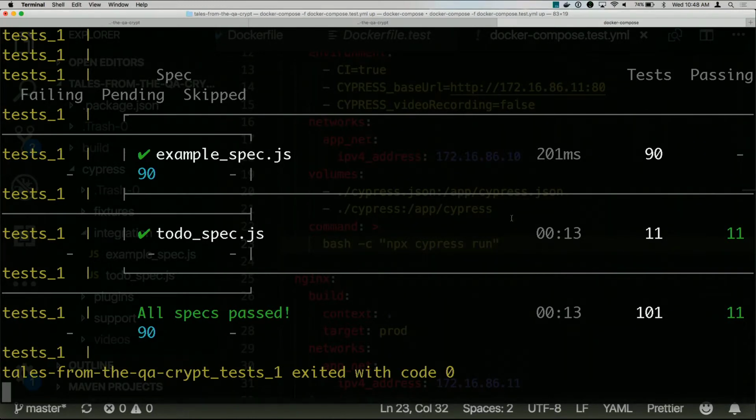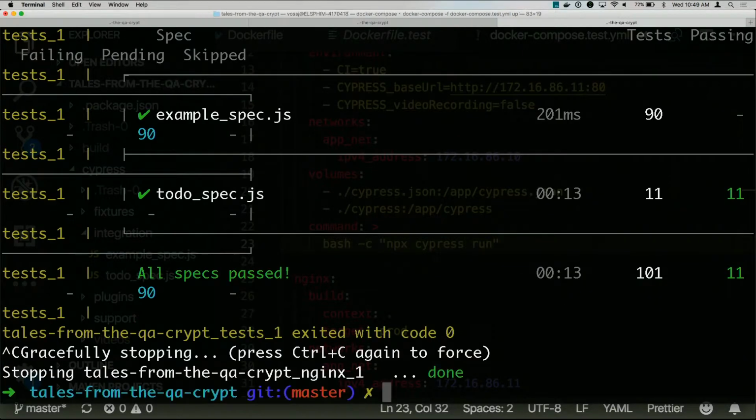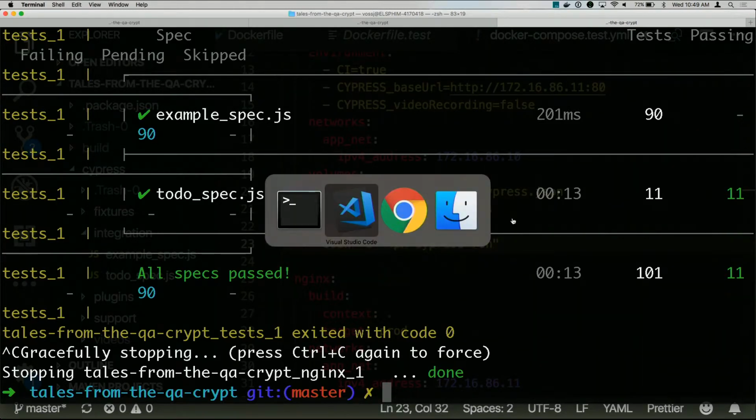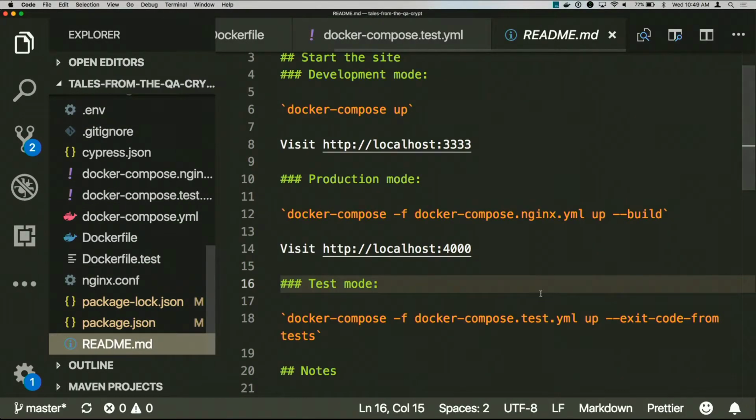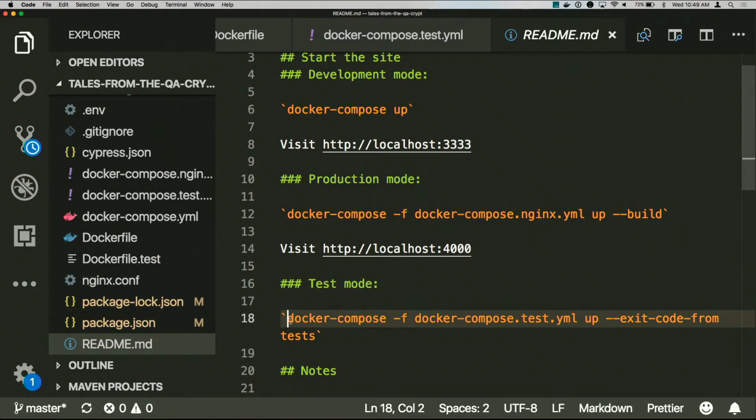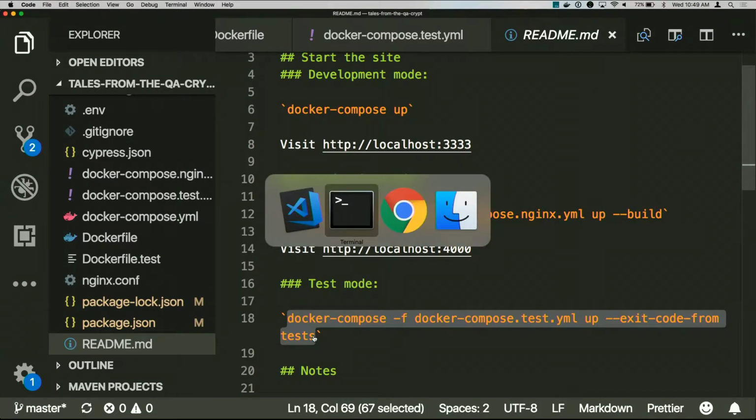Okay, and so we see that our test container exited with code 0, but Docker Compose is still running, and I just want to grab that exit code and know whether my tests passed or failed. Because right now I still have to shut this container down. So in order to do that, you can actually just pass the exit code flag to Docker. And I've saved all of the commands that I've run today in this README so that you can check them out on GitHub later, and also so that I can easily copy and paste.